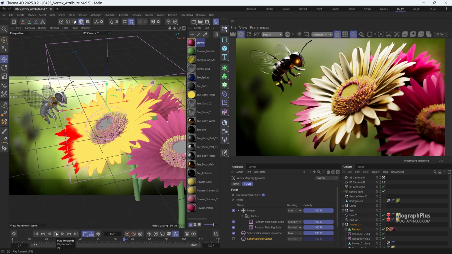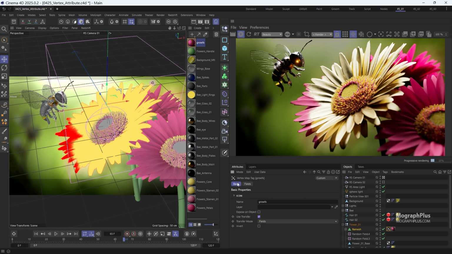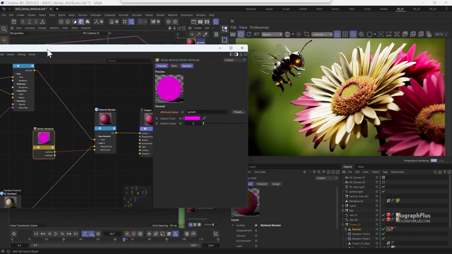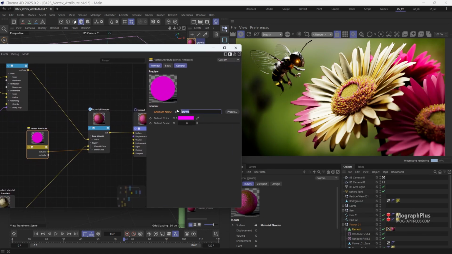Remember when we created the vertex map, it was named GrowFX, which basically means that the petal object has an attribute named GrowFX that transitions the weight of the vertices from 0 to 100% gradually. To read that attribute, instead of linking the vertex map manually, I can just type in the name of the vertex map here. So let's delete it and manually type GrowFX. So it does the same thing. That is why it is a good idea to name your vertex maps properly.